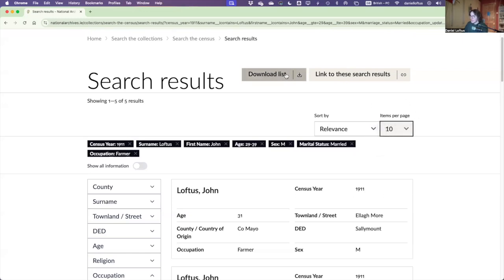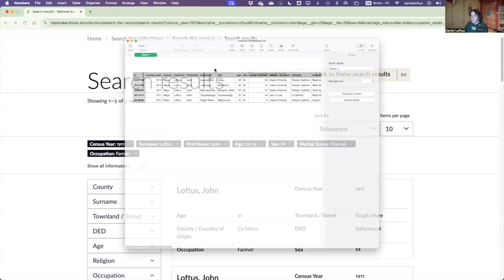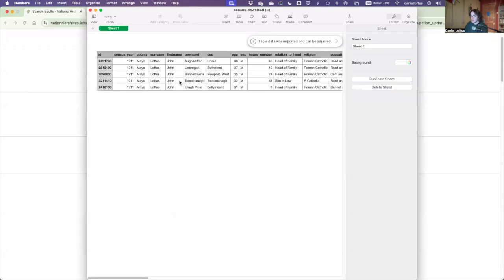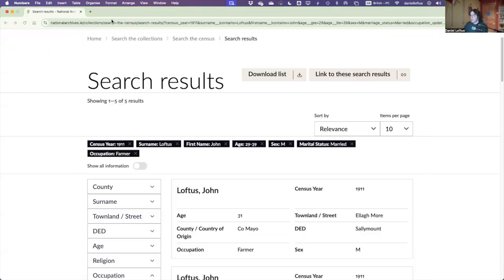So when I download the list, I click on this button, and you can see it's downloaded a little file for me there, and I'll go ahead and open it. And there are my results. So I can see, okay, I've got John Loftus in Auchadiffen, one in Lisbrogan, one in Bunnahouna, one in Tucanana, and one in Ella Moore. And I can refer to that later on if I wish.